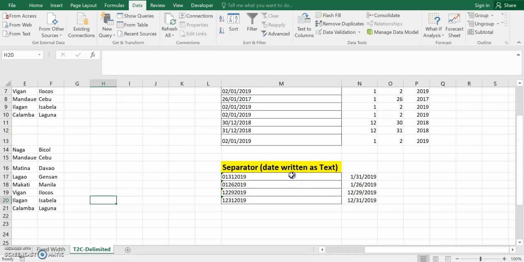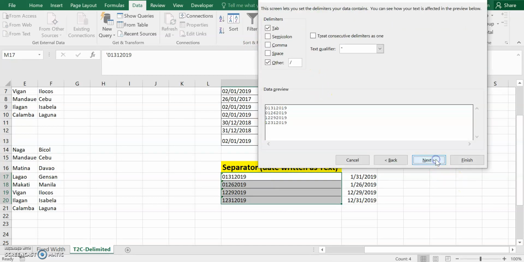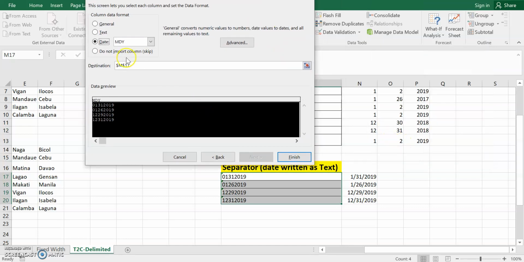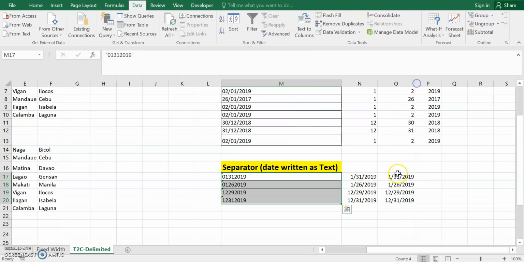Again, we highlight all the data, Text to Columns, and then Delimited. Then we tick here. Earlier we did not tick these others; we untick this and remove this. Now we will tick it and put the separator as slash. Then Next, and then Date. The destination, just to compare, we want it in O. Then OK. See, the result is the same.